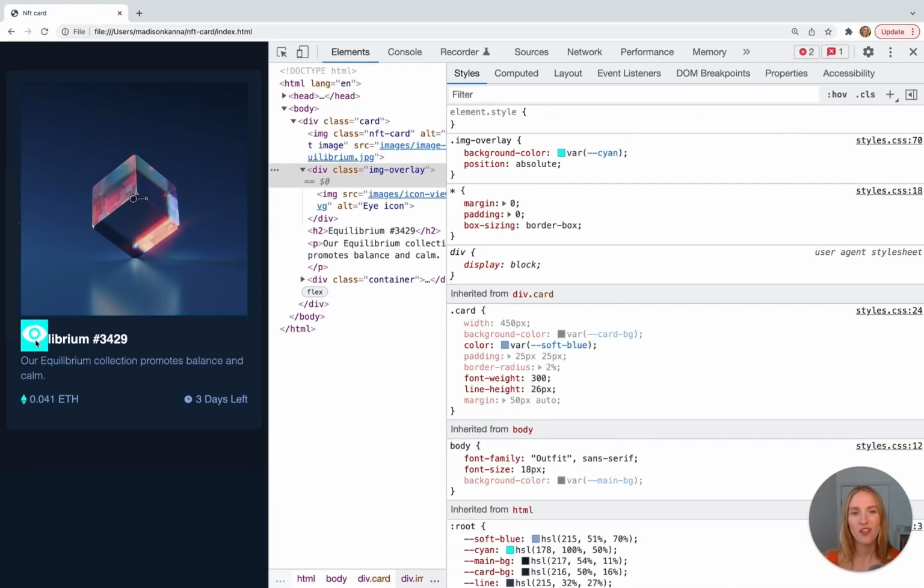Now the page is basically ignoring this div with the class of image overlay, and it's creating no space for it. And again, this is exactly what we want because we want this div to appear as if it's on top of this image. Now we're getting much closer to what we want.